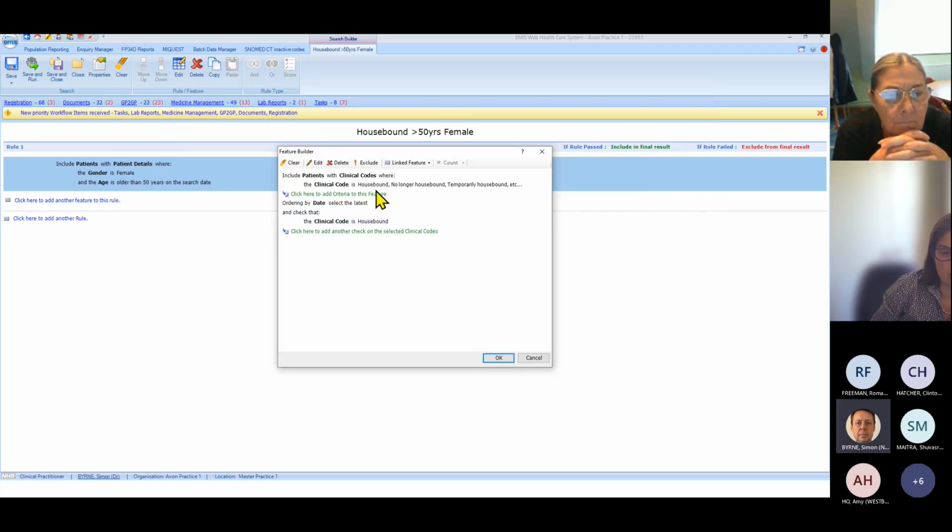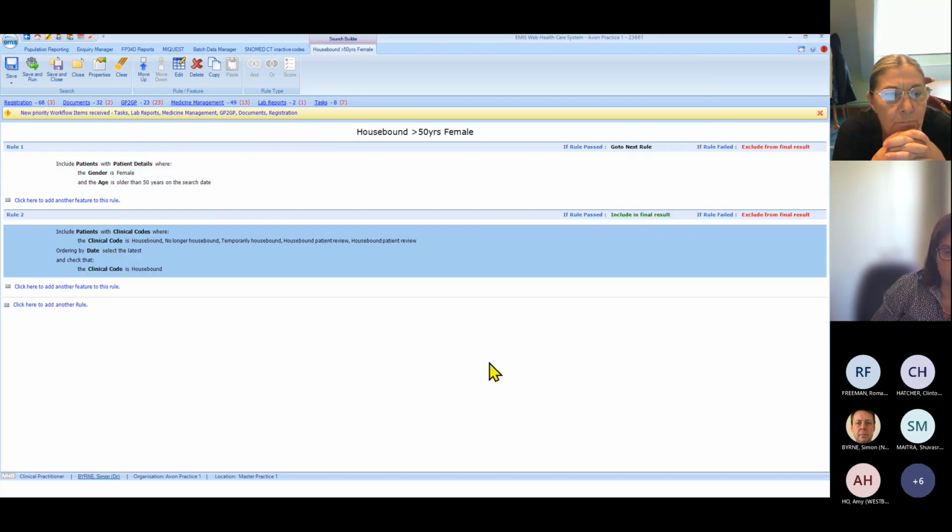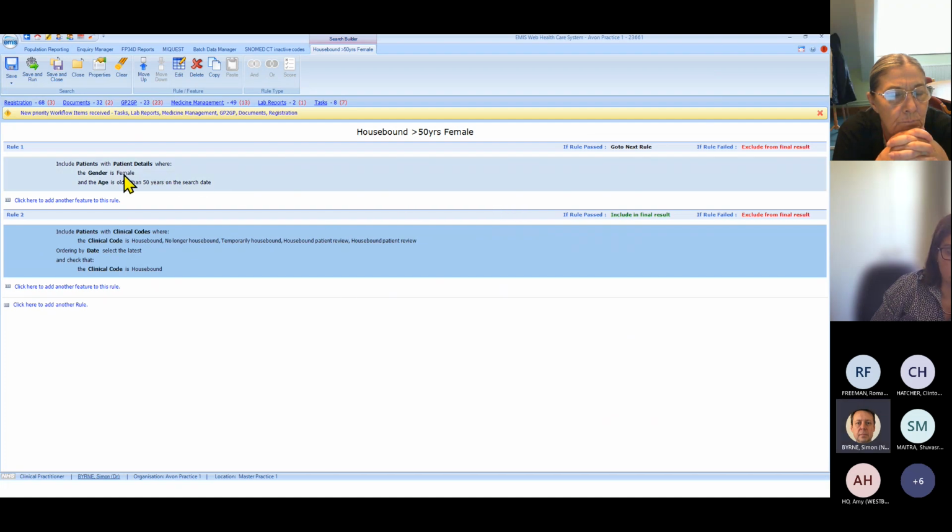So what this is going to do, it's going to look for patients with these codes. Then it's going to choose patients where the latest of those codes is housebound. And that is my second rule. Okay. So the first rule will identify a female cohort of patients over the age of 50. The second rule within that cohort will identify patients with all of these codes, then narrow it down to just those with the latest as housebound.